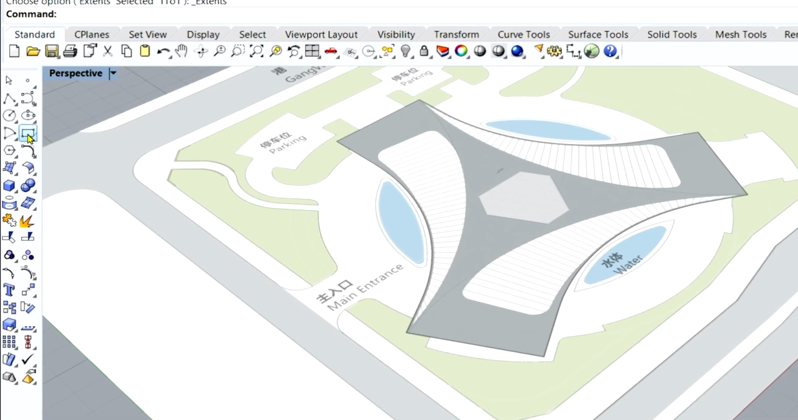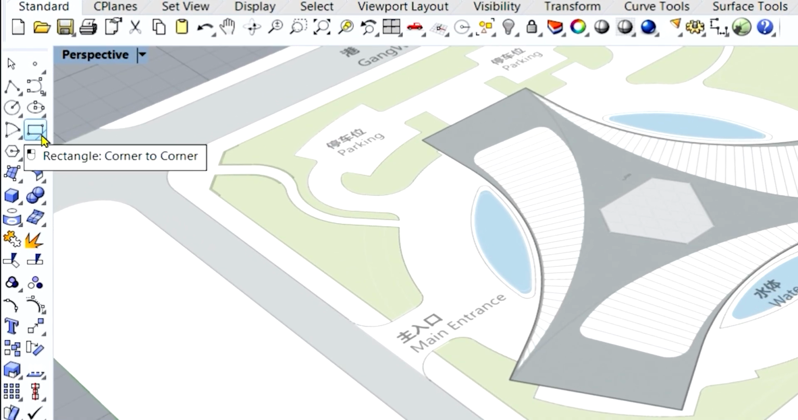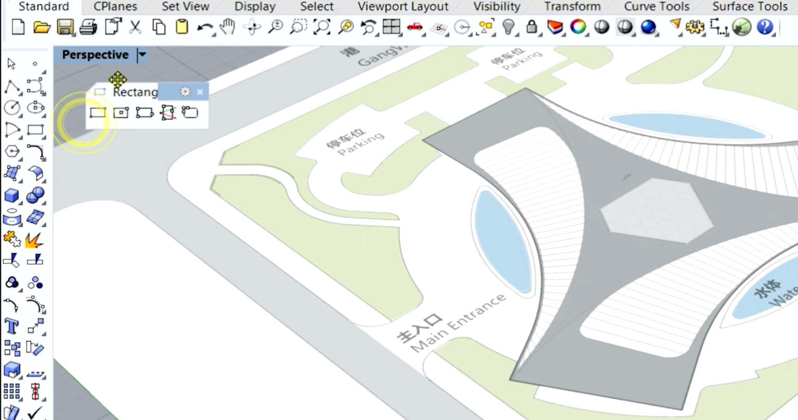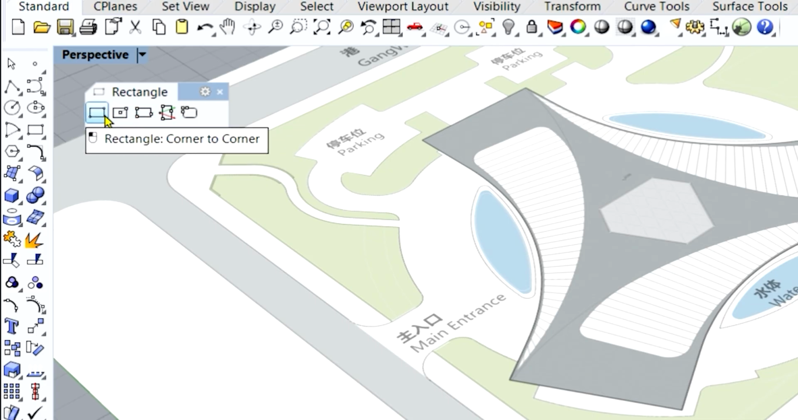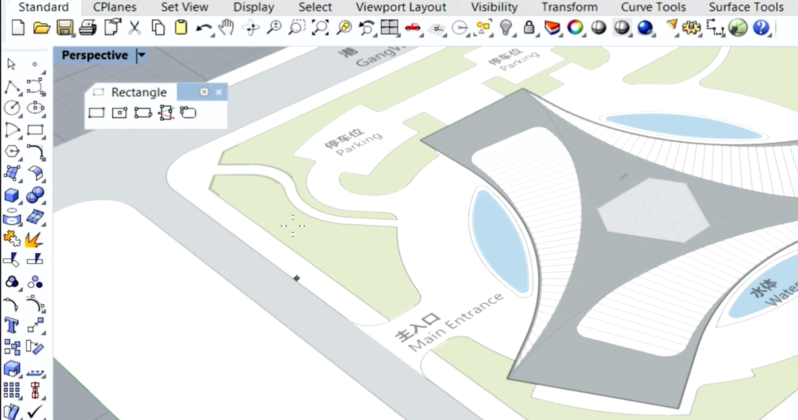For that, I will be using rectangle command, which is corner to corner rectangle. You can see if I bring the rectangle tool set, there is a whole set of ways by which you can create a rectangle. Currently, I'll be using corner to corner. We have also covered center corner rectangle in previous modeling process. You can go through it. So let's take this corner to corner.